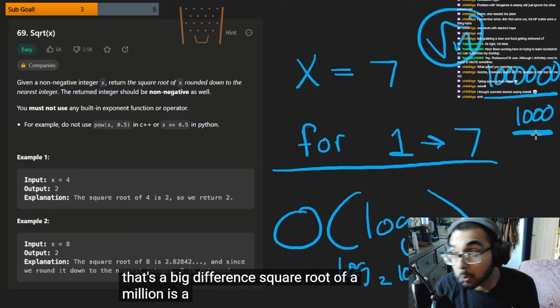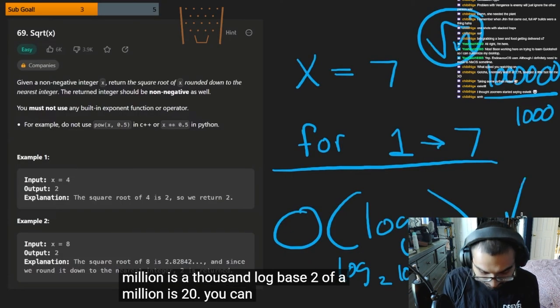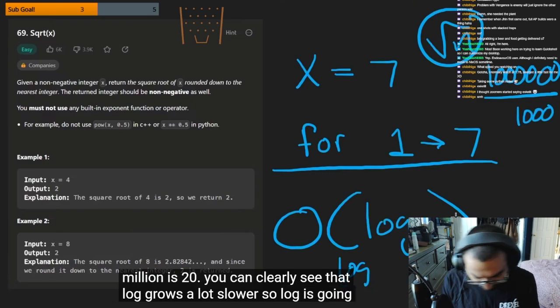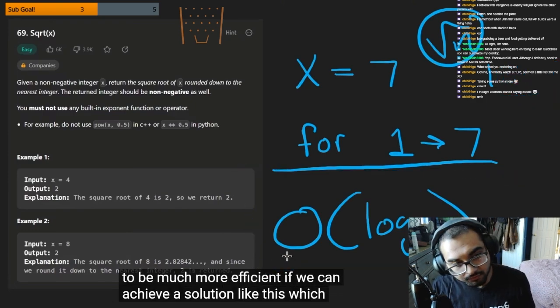The square root of 1,000,000 is 1,000. Log base 2 of 1,000,000 is 20. You can clearly see that log grows a lot slower, so log is going to be much more efficient if we can achieve a solution like this, which we can using binary search.